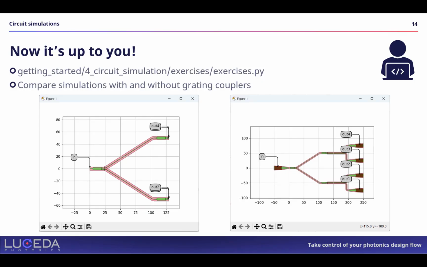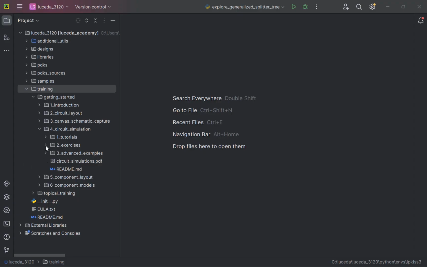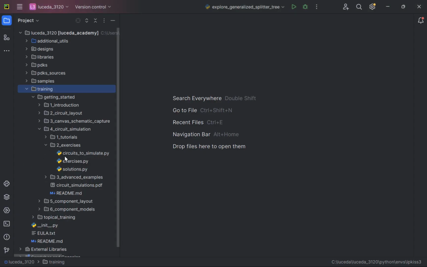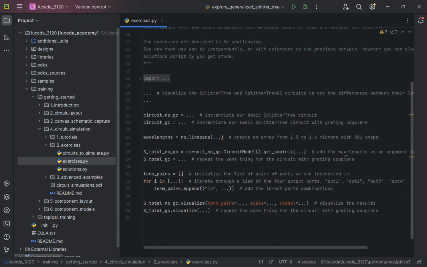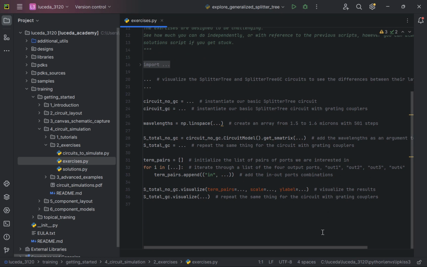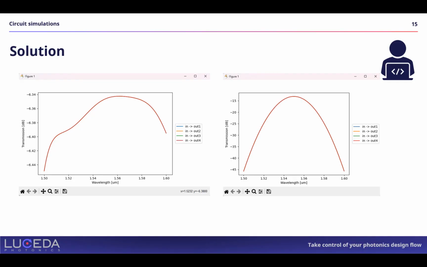Now it's over to you. In your IPKISS PyCharm environment, you can find in the Getting Started material for this chapter an exercises.py file. Try to compare simulations with and without grating couplers and make changes. So in the PyCharm environment, you can open up exercises.py and follow the guidelines. You will see ellipses where you can fill in the details to complete the script. If you get stuck, we have a solution file for you.